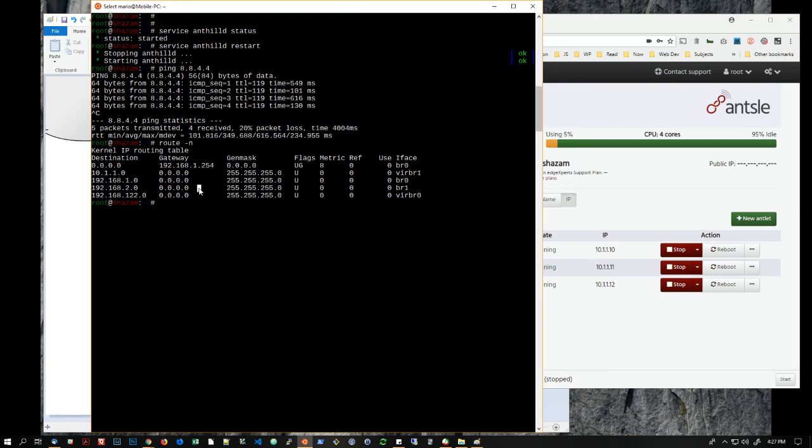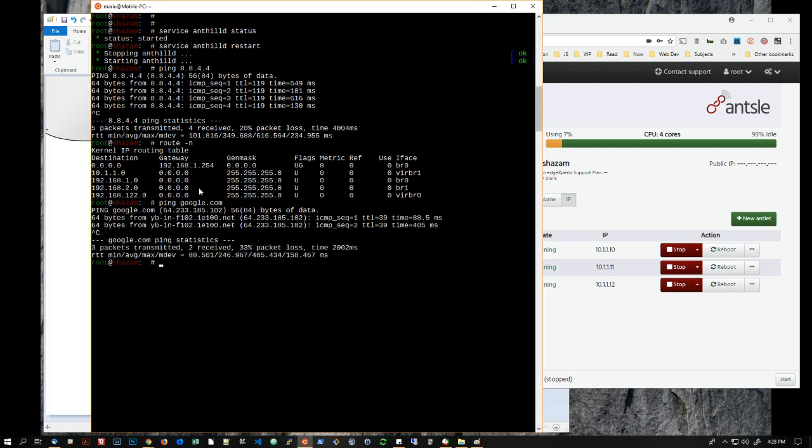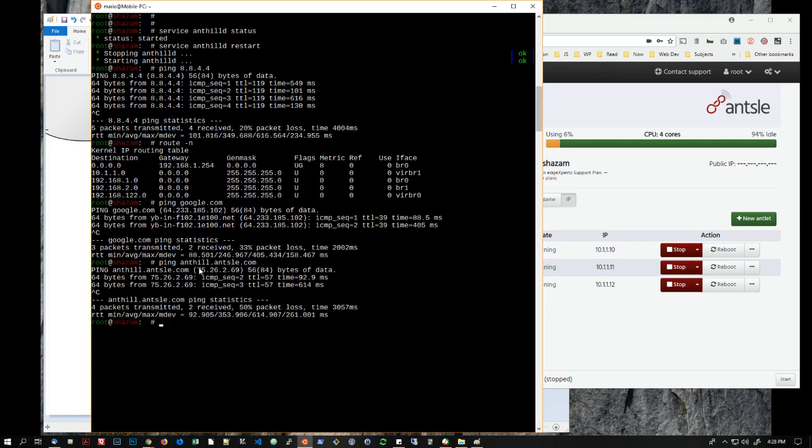And what's the next thing we can test? We can test if we can ping by domain name. So let's try google.com. Okay, so here I'm getting replies. That's good. If you're not, it could be that you're not resolving domain names. Here you can see this name, google.com, was resolved to that IP address. We could also try ping anthill.antsle.com. Might be a better test. And there we're getting responses. Okay, and you can see it resolved to an IP address.